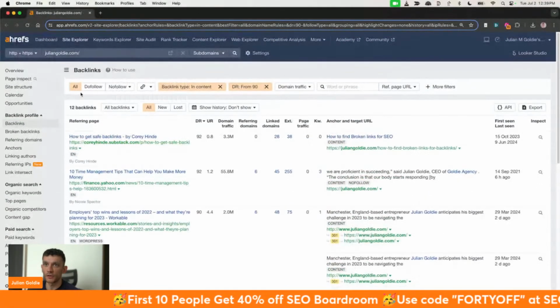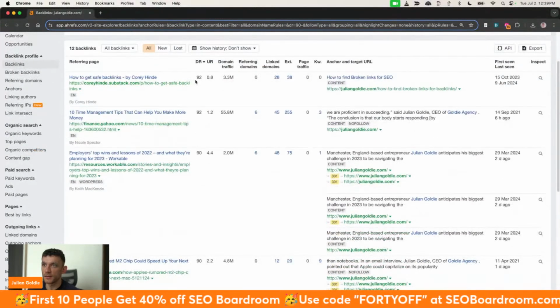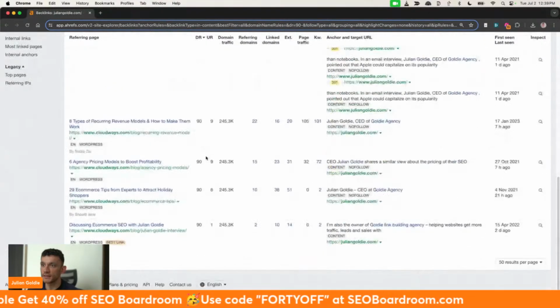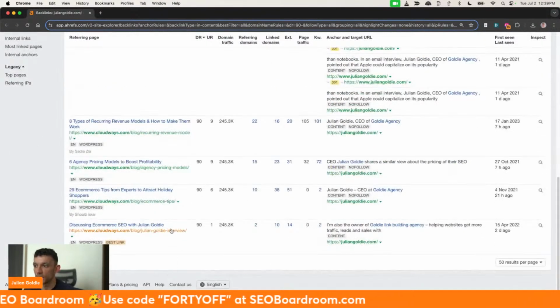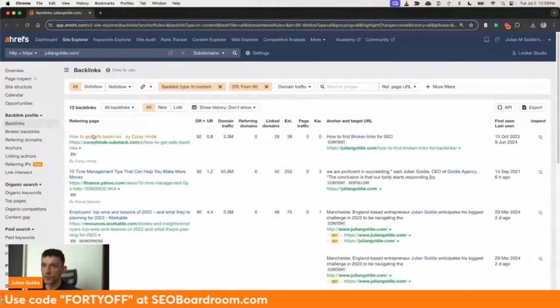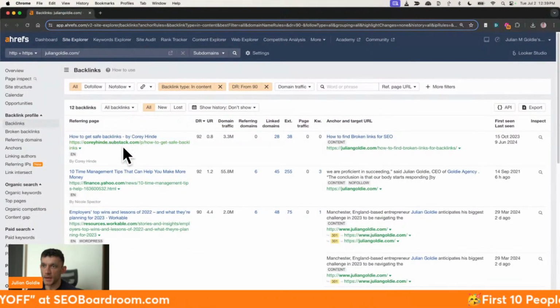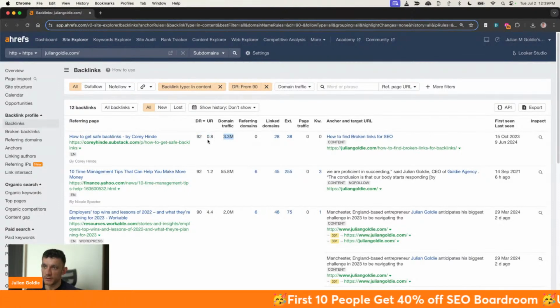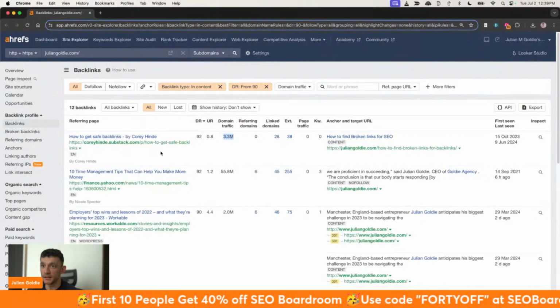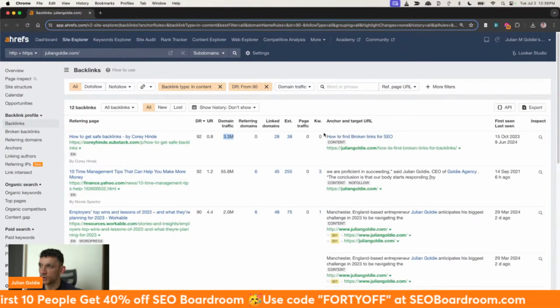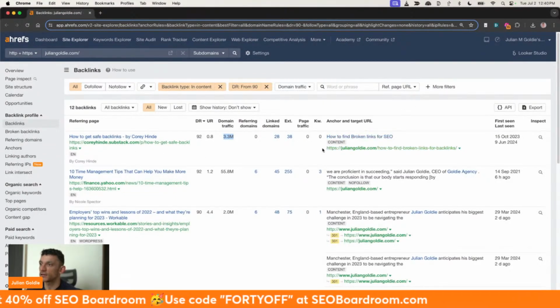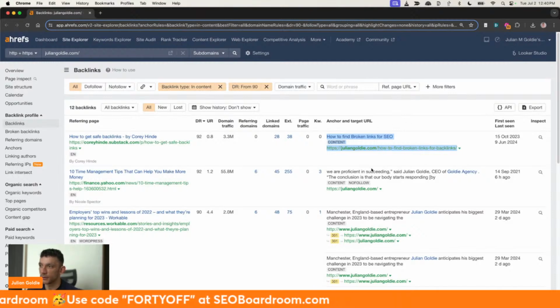So, for example, if you look at my website, you can see that these are a bunch of DR90 and above backlinks that were built to this site. And what you can see over here is the domain we got the backlink from, the DR, the domain traffic. So you can see, for example, this is a DR92 website. They've got 3.3 million traffic right here. And we can also see the anchor text plus the page that it's linking out to as well.